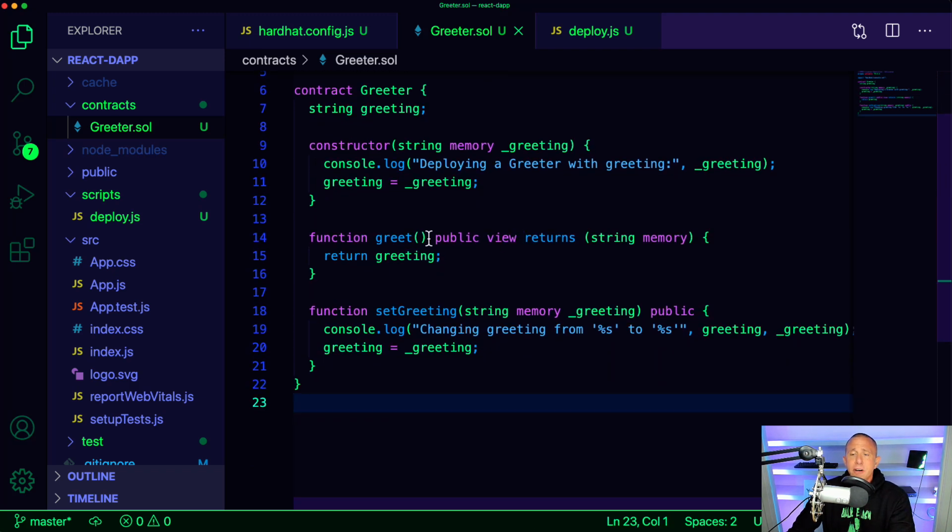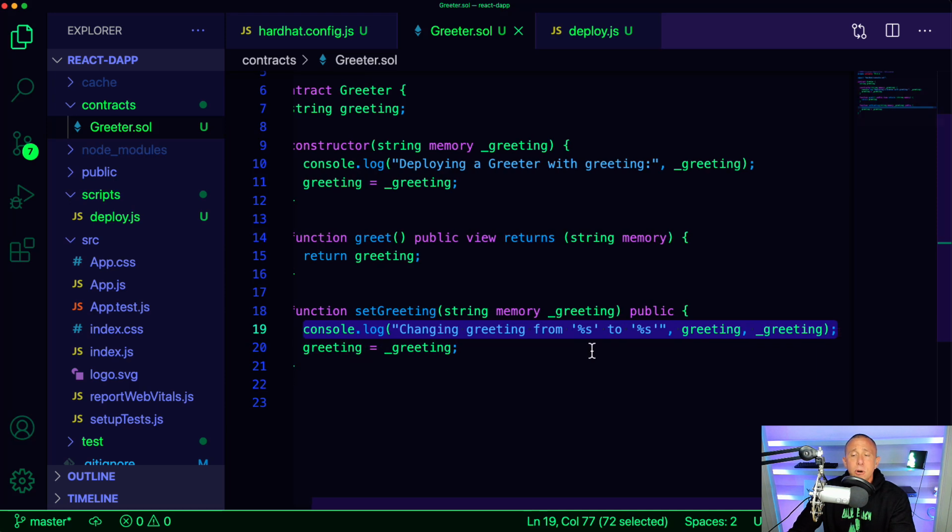We also have the setGreeting function. Now, the greet function returned a string, but this function is not going to return anything. So you'll notice that we don't have a returns value here, but we do have an argument of greeting that we did not have when we were just calling greet to return the greeting. So all we're basically doing here is updating the value of greeting to be what's passed in as an argument, and we're also going to console.log that we're doing this.